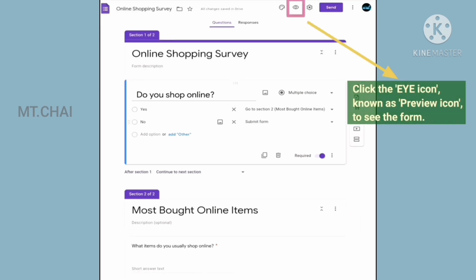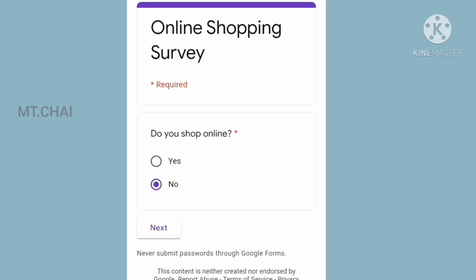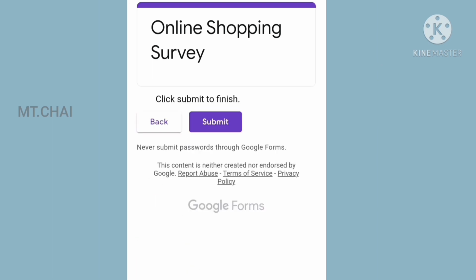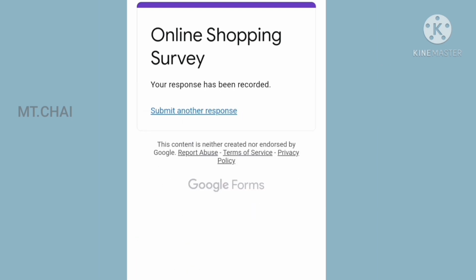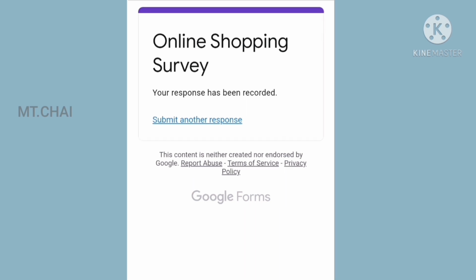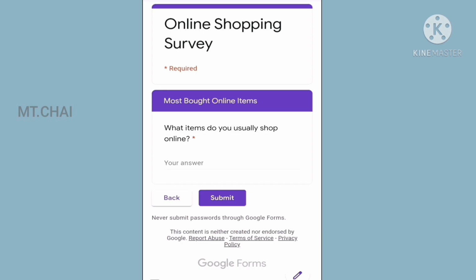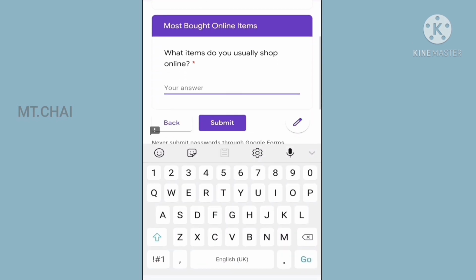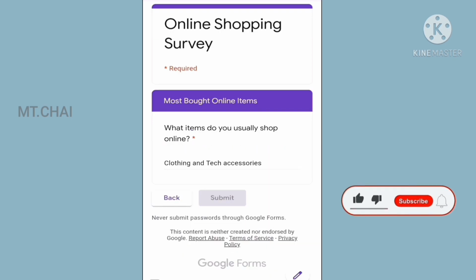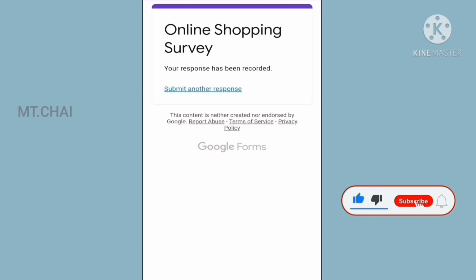Tap on the preview. Do you shop online? No. The form is submitted. Let's see what happens when I say yes. Submit another response. Do you shop online? Yes. Click next. What items do you usually shop online? Write your answer here. My answer is clothing and tag accessories. Then click submit. Okay, the form is successfully submitted.